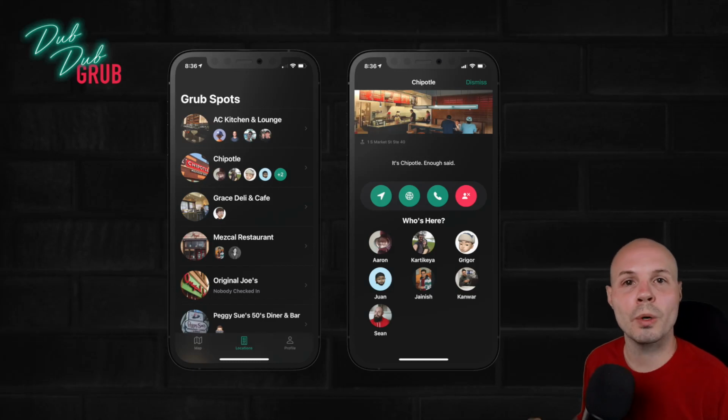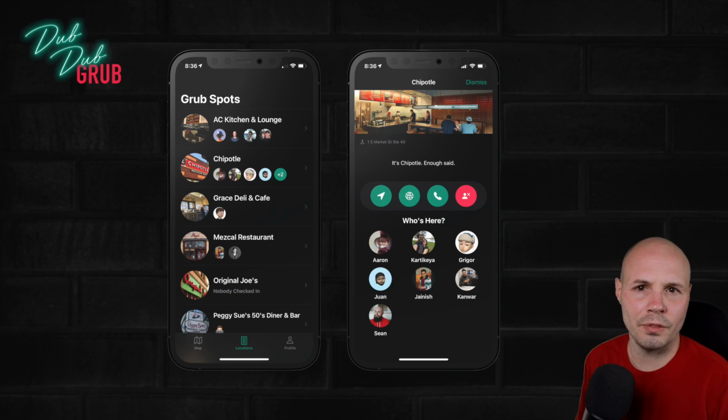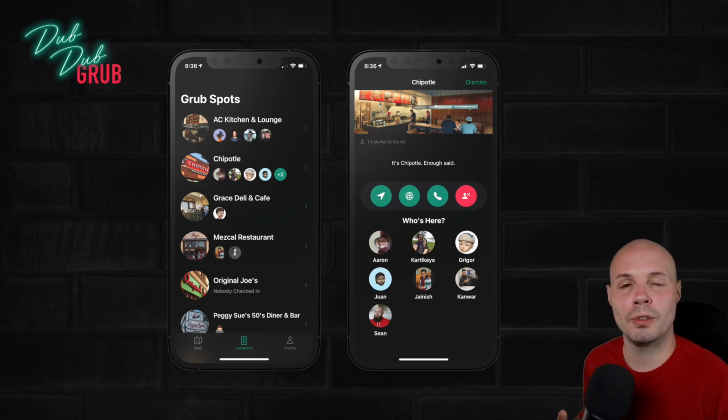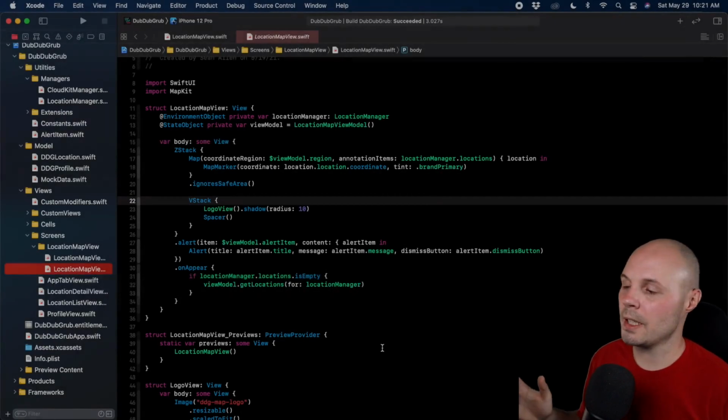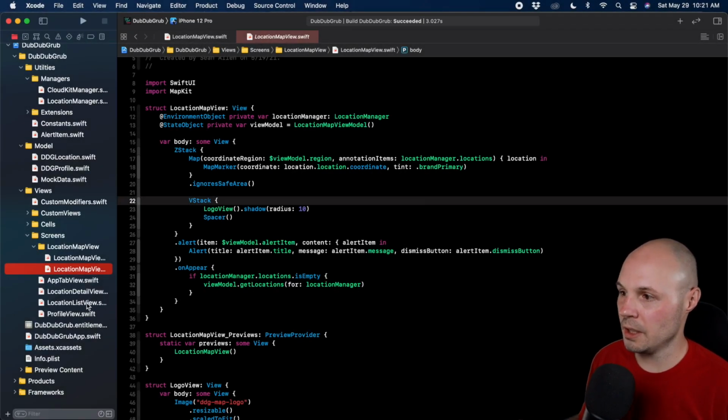In this video, we're going to work with our locations to populate our location list detail view, and we're going to write some code to convert our CKAsset to an actual image. Okay, so back in Xcode, let's go to our location list view.